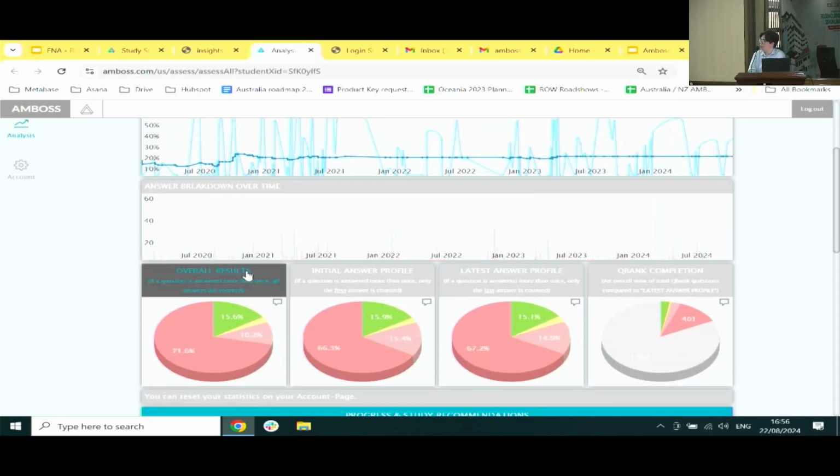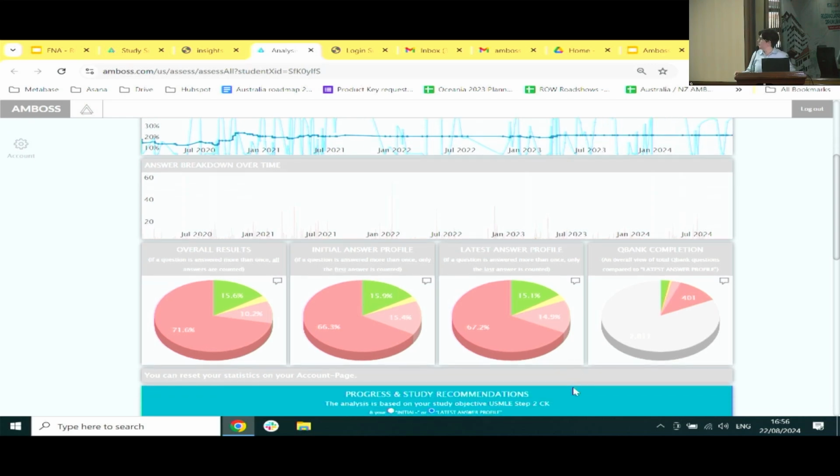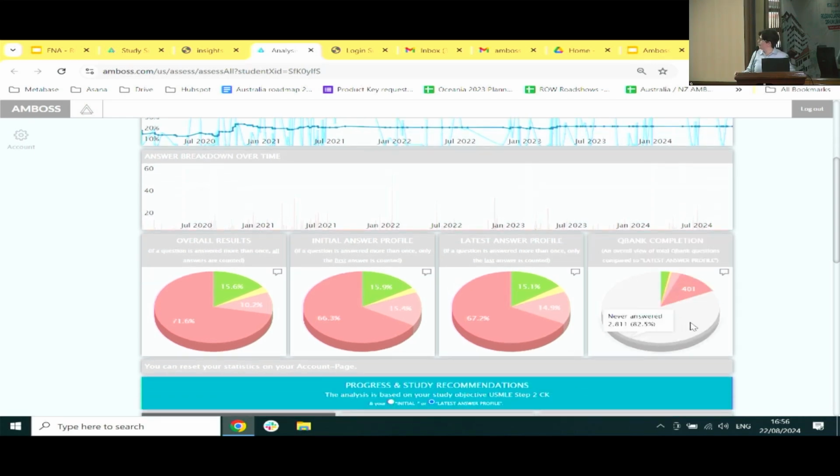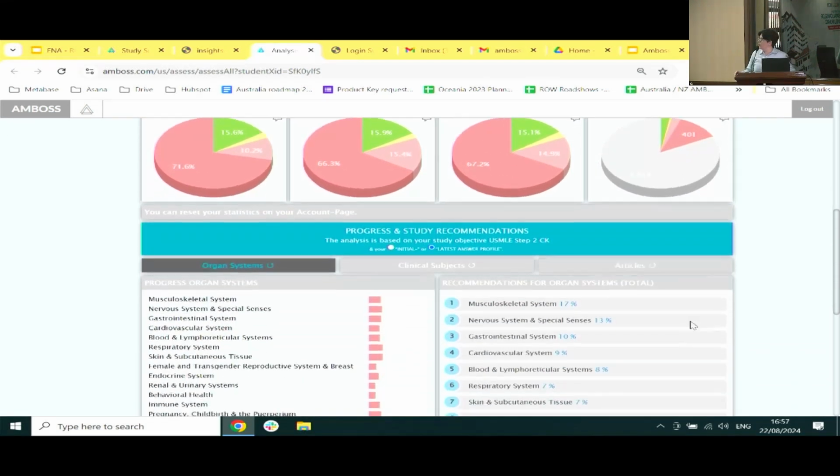It gives you their overall results. So this person is getting 71% incorrect. Their initial answer profile, so when they first attempted a question, it was 66. And then their latest one, so their most recent attempt at these questions, is 67%. And how much they've done of the Q bank, they haven't answered all these thousands of questions, so there's a lot more for them to do.